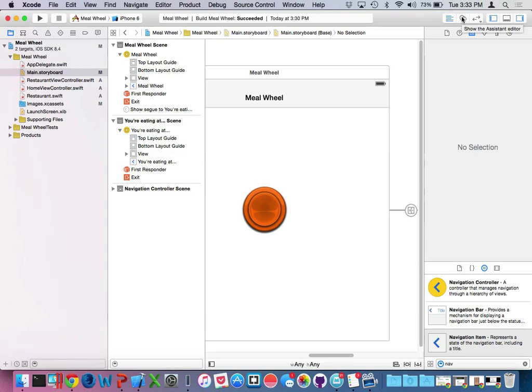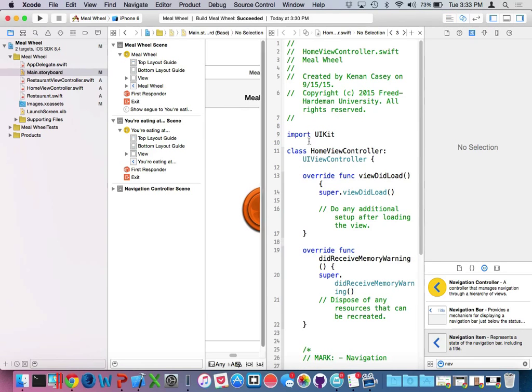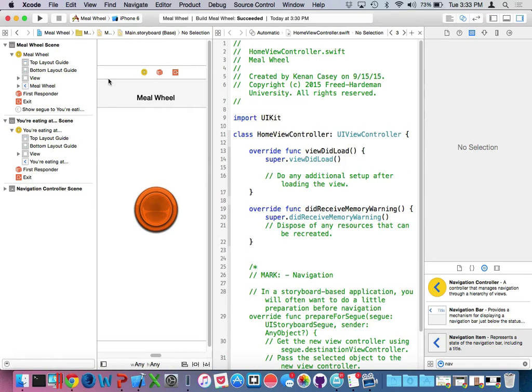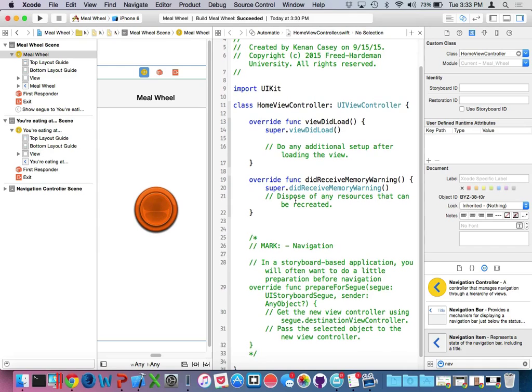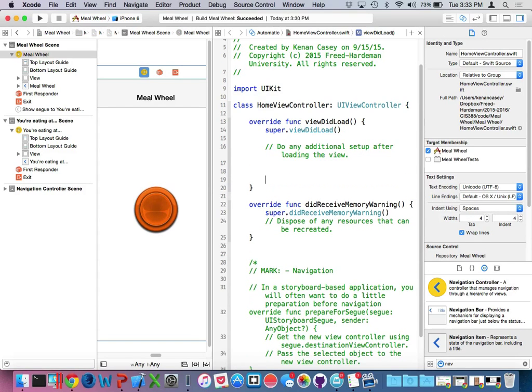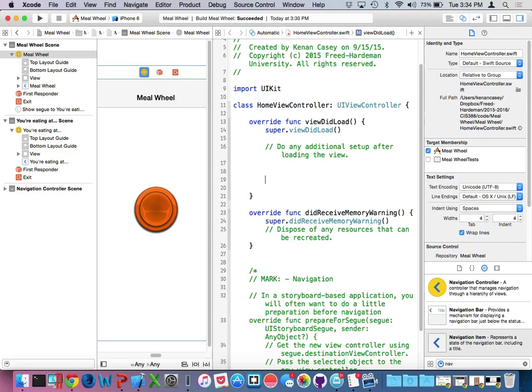I'm going to go into this assistant editor where I can see two things at once. When I'm clicking on this view, then it's going to bring up the HomeViewController automatically because those are the two files that correspond to each other. I'm going to do this on viewDidLoad. I'm just going to statically create an array of restaurants so we have something to work with.